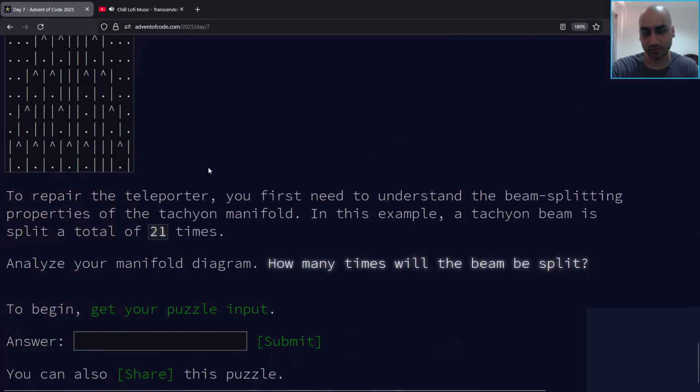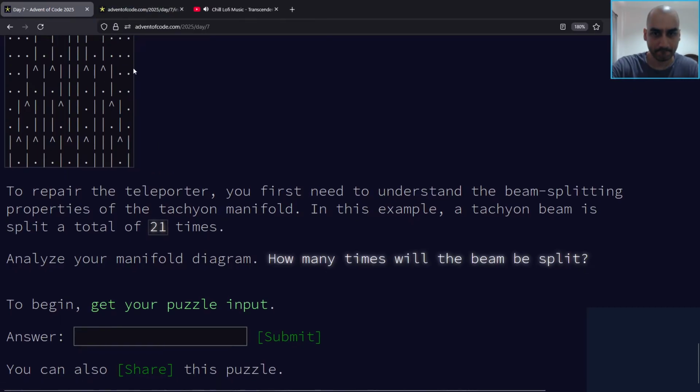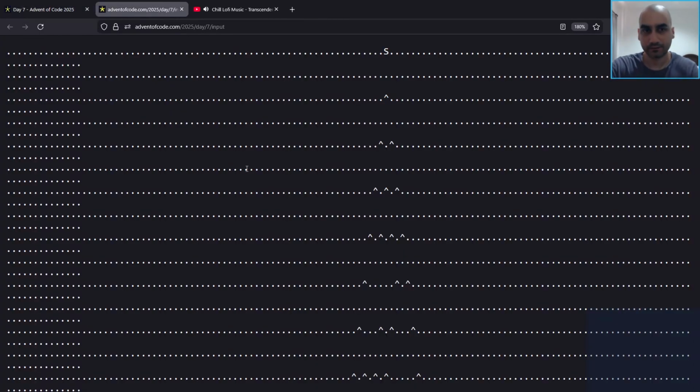To repair the teleporter, you first need to understand the beam splitting properties of the tachyon manifold. In this example, a tachyon beam is split a total of 21 times. How many times will the beam be split?